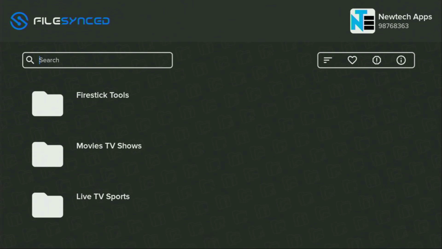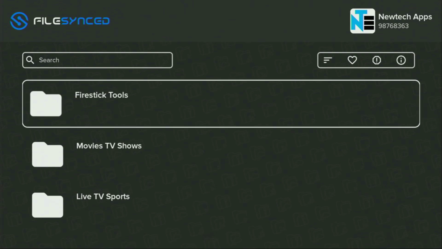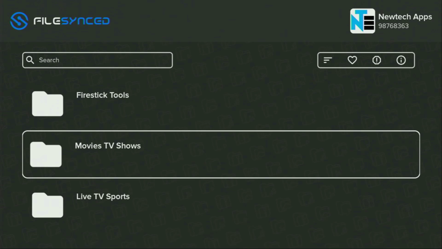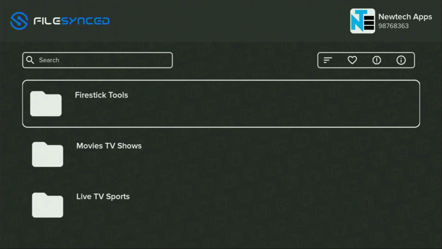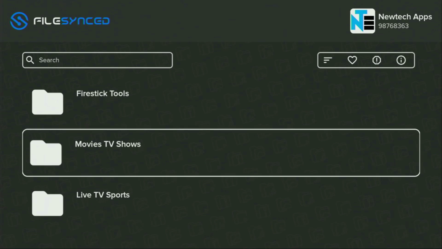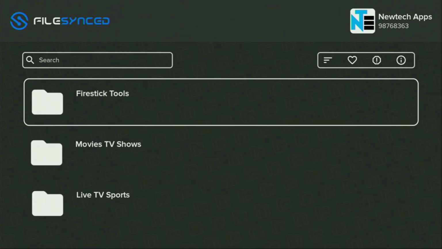And now a library has opened for us. That's one of my favorite libraries, and one of the reasons why is because they have all the apps separated by categories. So here are the Firestick tools, movies and TV shows, and of course live TV sports. So let's say we open Firestick tools.